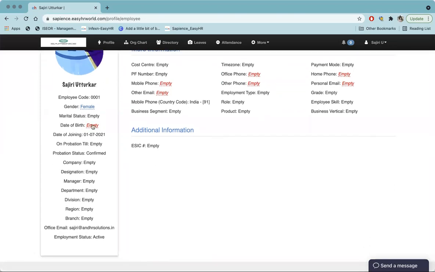All the links that you can see which are hyphenated in red are the details that you can edit yourself. So please enter all the details that you can click on. Enter your date of birth, enter your mobile number, enter any other personal email ID that you have, and any other phone numbers that you would want to enter.